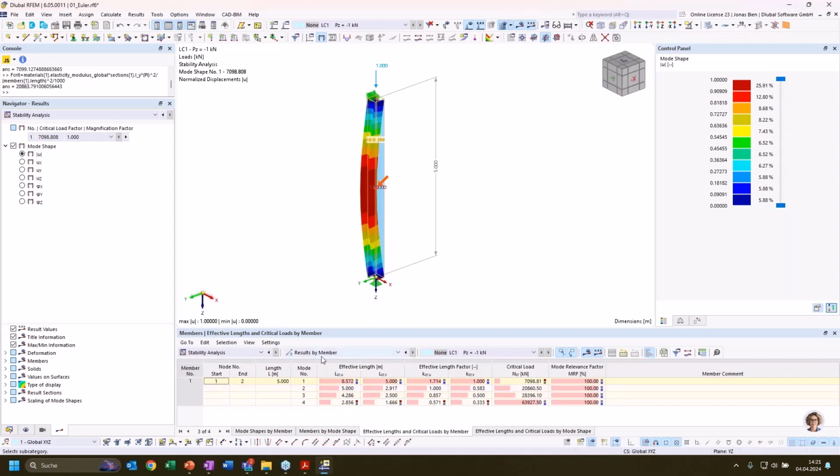Therefore, we just go to the results by member tab in the table and go to effective length and critical loads by member, or the last tab also has these effective length values included. Now we see that for each mode shape, we have the effective length given for both main directions. U represents the strong axis, while V represents the weak axis. It's like Y comes before Z and U comes before V. That's one way to keep it in mind.